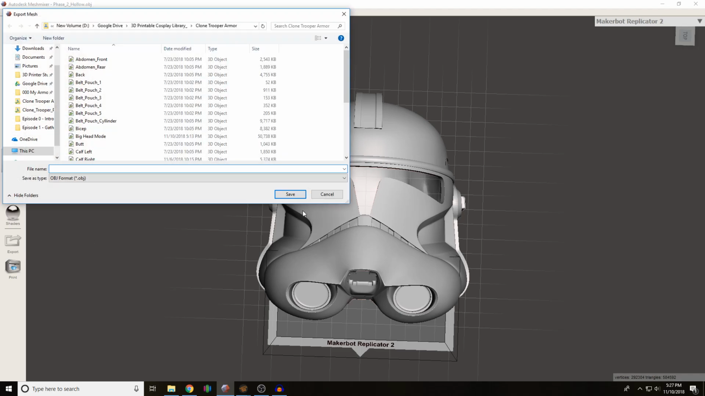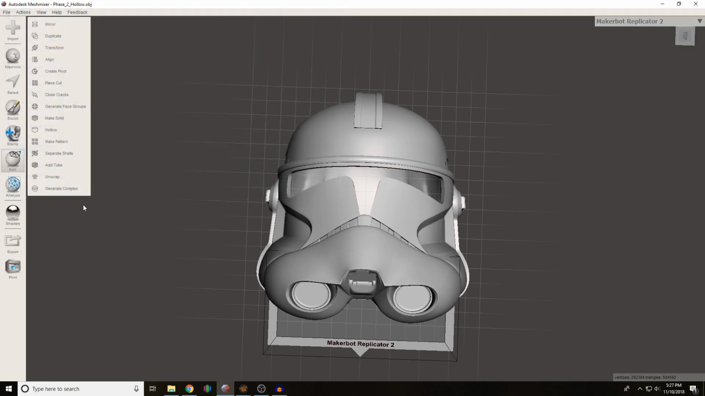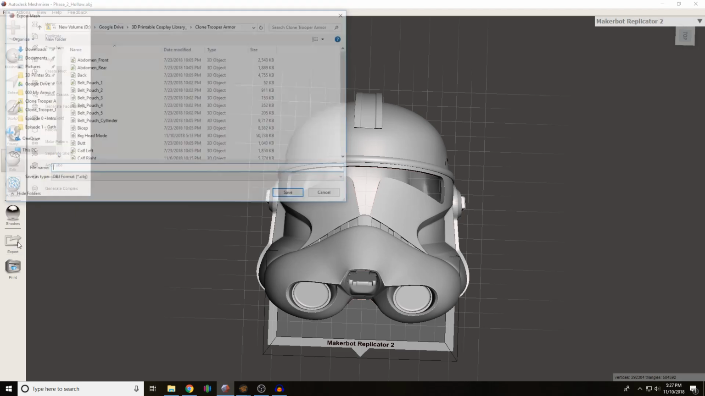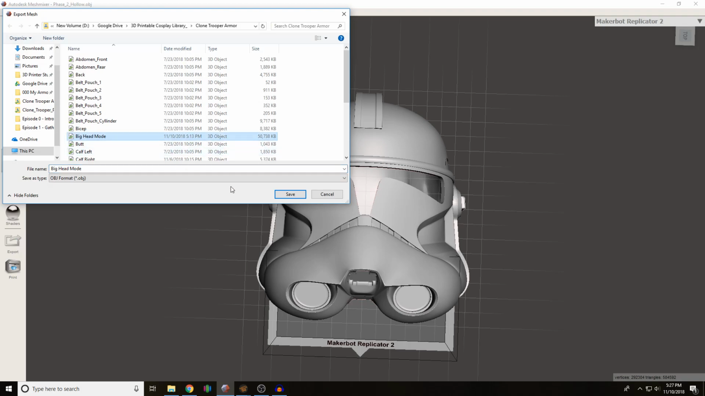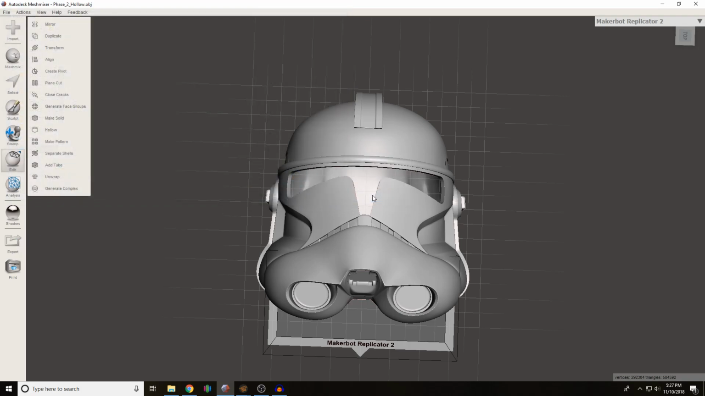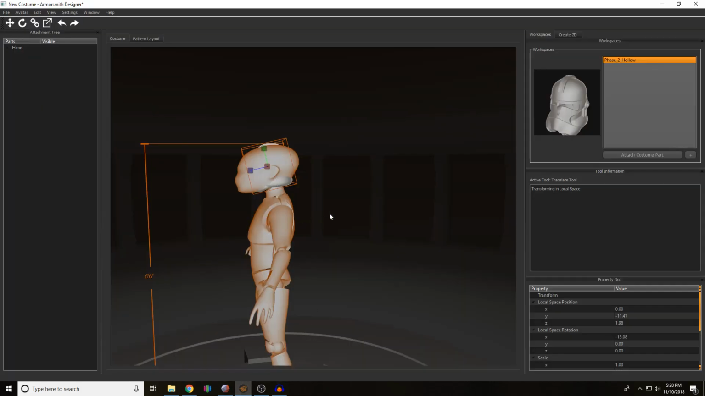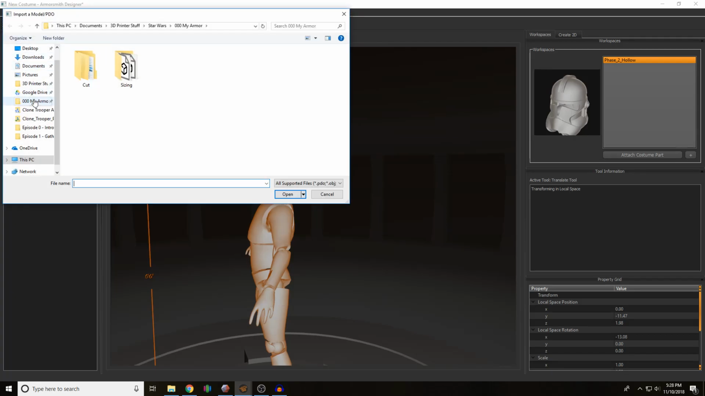And if you want to export the model in the workspace, you go over here to export, and we will override this big head mode that I was working on earlier, and we'll import that into Armorsmith and see how it looks. Okay, let's hide this guy and bring in our big head.